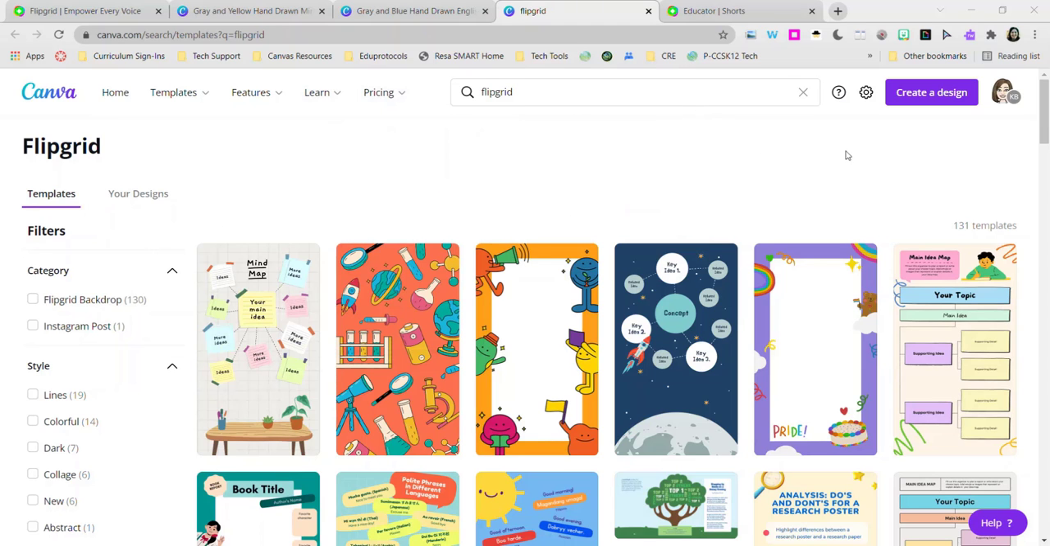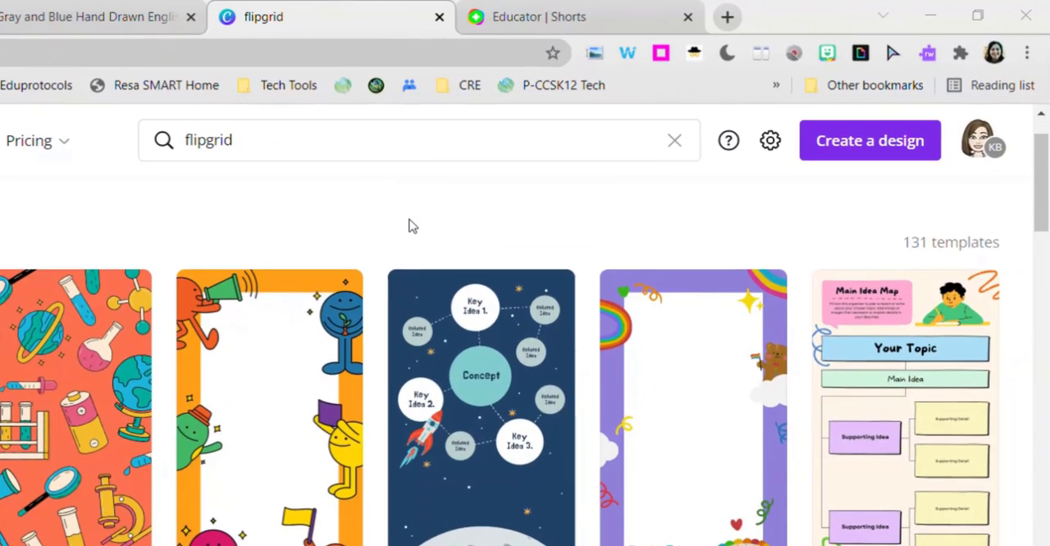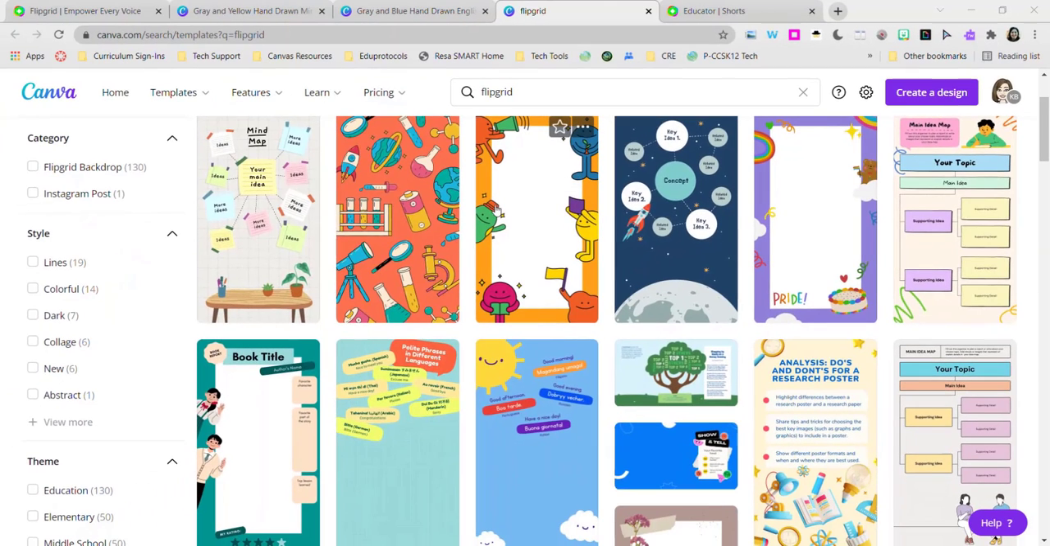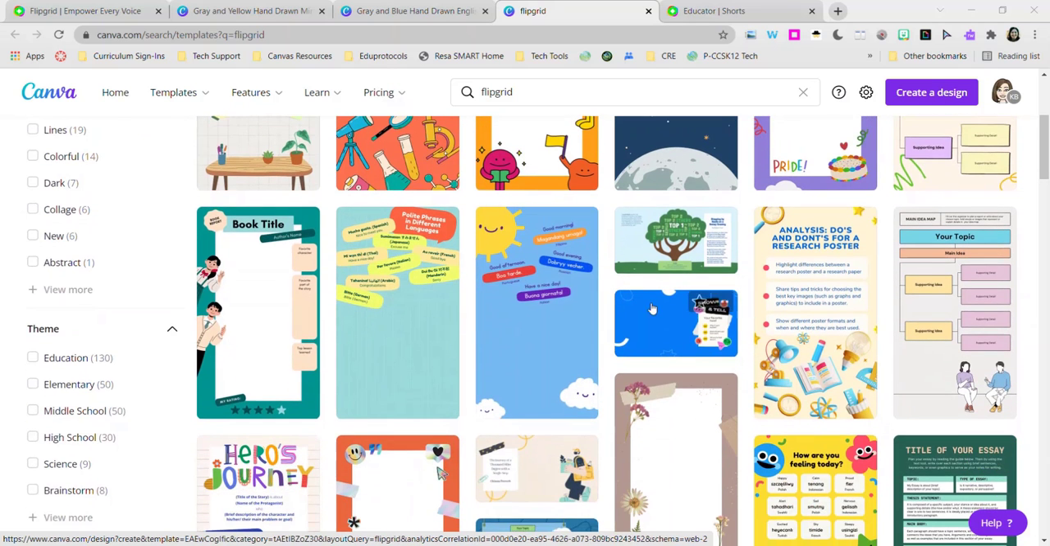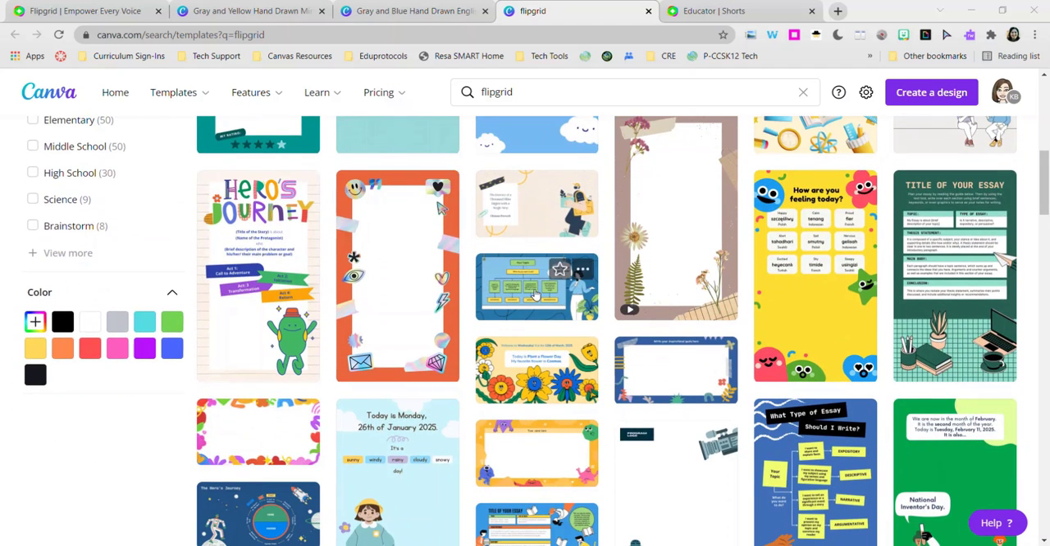Here in Canva, logged into my PCCS account, I've searched Flipgrid, and a bunch of templates show up. You'll see several of them are mobile friendly, the vertical ones, and then there are also ones that are great for Chromebooks and PCs that are horizontal.